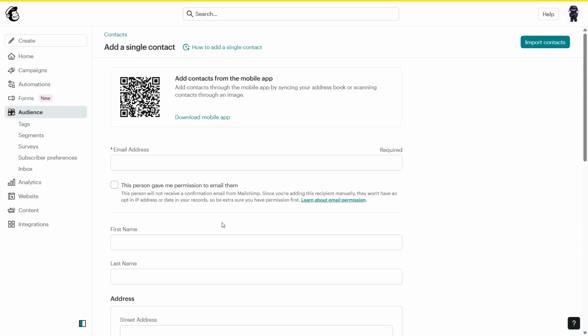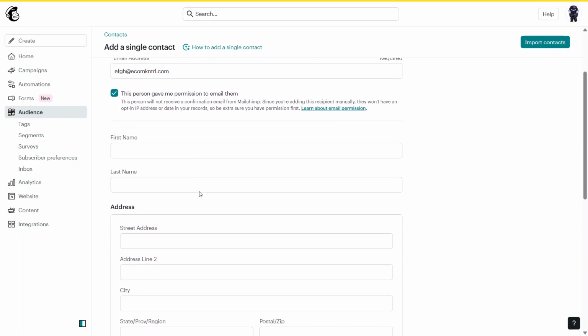is the email address. Make sure you type this carefully, because this is what Mailchimp will use to send your campaigns. Once the email address is filled in, look for a checkbox that says, "This person gave me permission to email them." It's very important that you only check this box if the person truly agreed to receive emails from you, because Mailchimp has strict rules around consent and spam. When you're sure they've opted in, tick that checkbox.